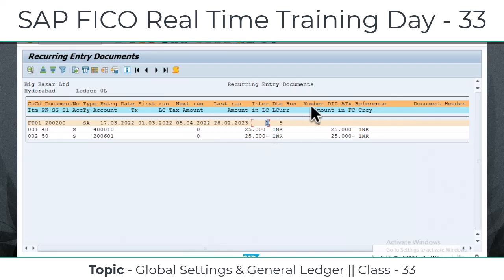How are we going to post? Monthly. How many times have you posted so far? In yesterday's session you executed this transaction, no? So that's why it was posted for March already. Done. When is it supposed to be posted next? 5th April. Good. Now, 5th April means it is next year, no?